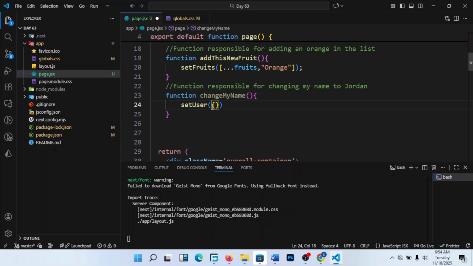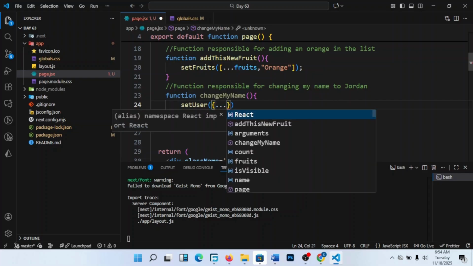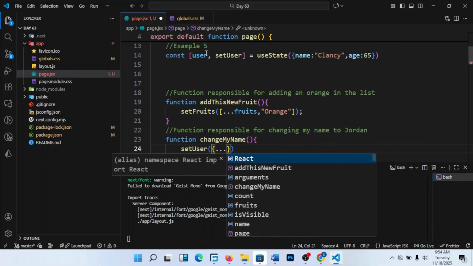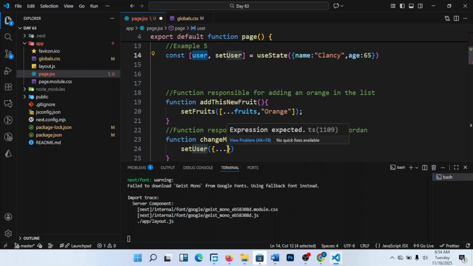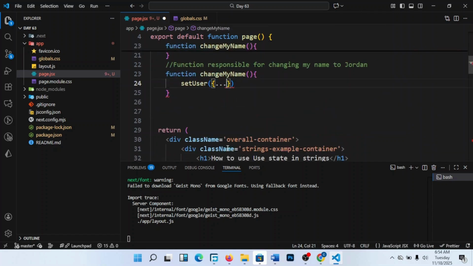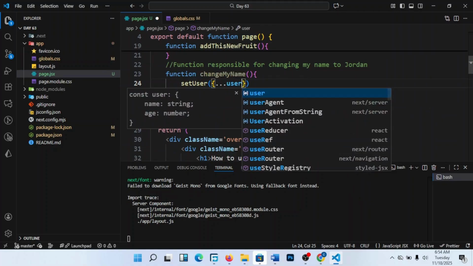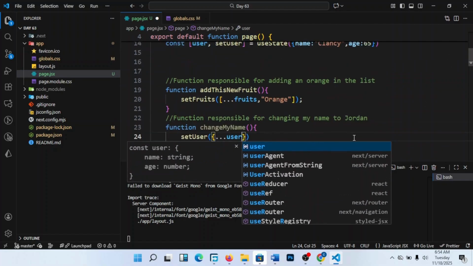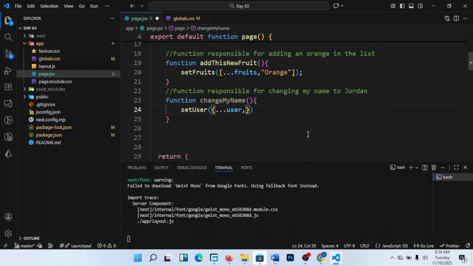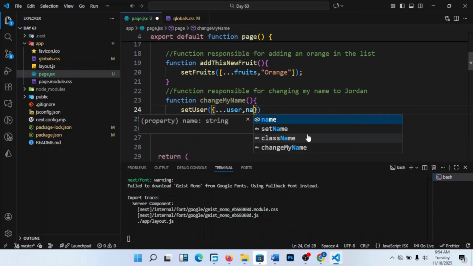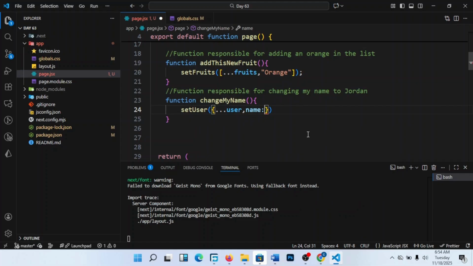Then I come, I say here dot spread operator, and I put this one user, because this one is the whole object. So I do this, and I put here name, and I change my name to Jordan. Okay, as simple and precise and concise as this.